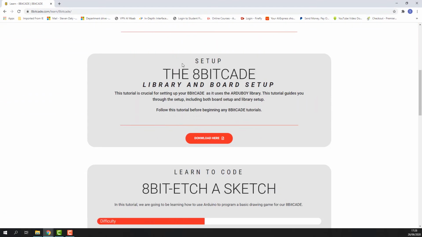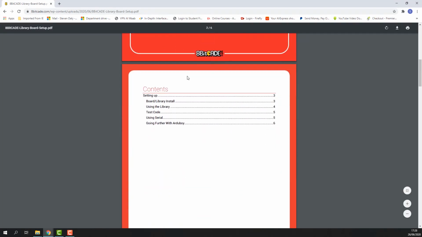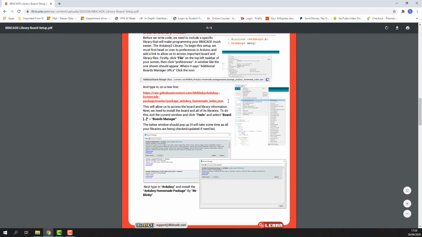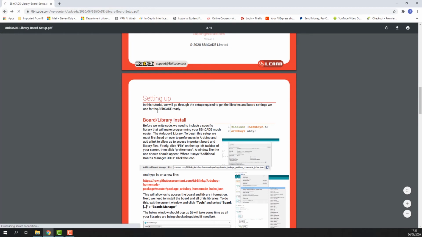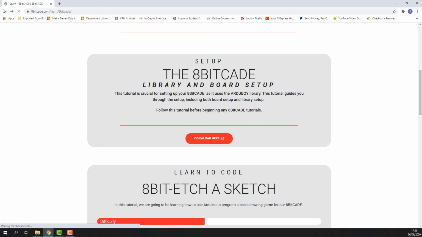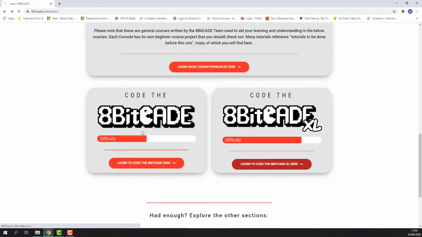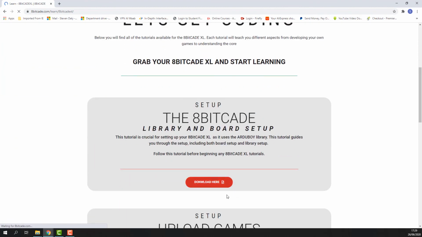Now every console will have this section here, the setup. So what you need to do is click on download here and that will bring you to a PDF document that shows you how to set up Arduino with the correct settings for your console. If I head back over to the Excel one to show you how it's presented, this document shows you the microprocessor setup, the screen setup, because obviously each individual console has different specs. For example, the Excel is extra large and has the larger screen.